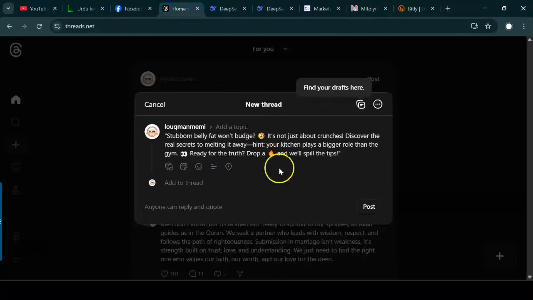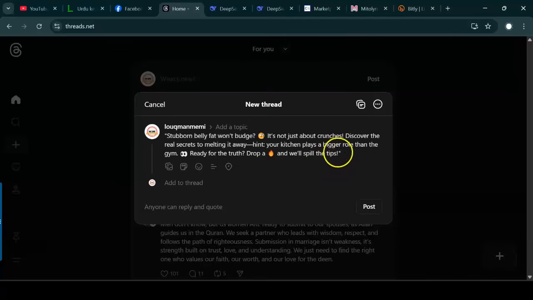You can post this straight inside. It's about belly fat that won't budge. It's not just about crunches. Discover the real secret to melting it away. Hint: your kitchen plays a bigger role than the gym. Ready for the truth? Go here. Okay, let's just go here. And there you go. I just got that, and I'm going to post it.